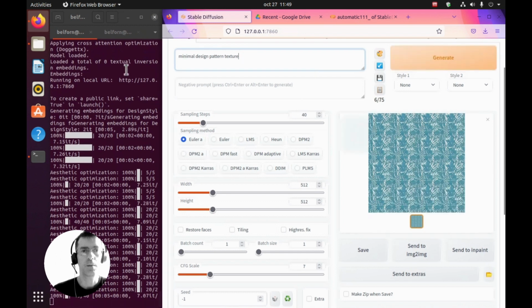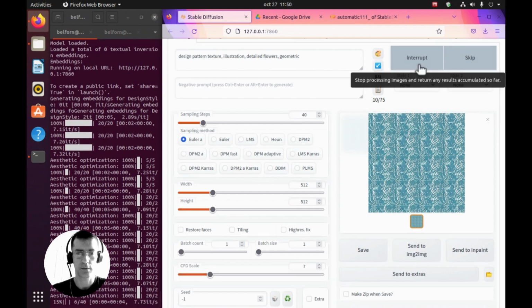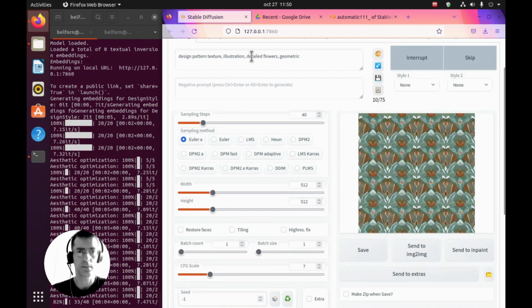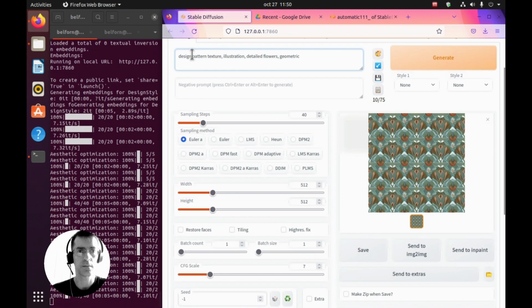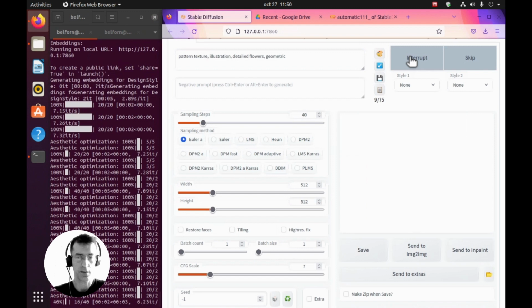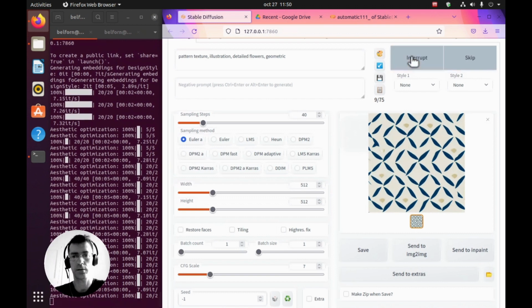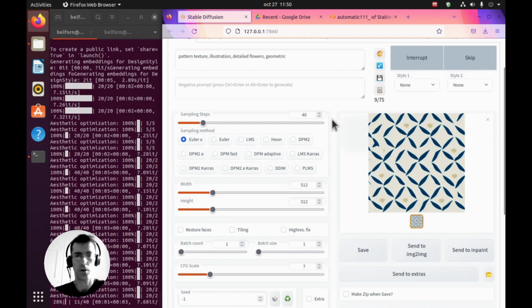But design path detection, maybe it's not the wording. So maybe design path detection, illustration. Detail flower geometric. Maybe without design, because it confuses this thing. Pattern, texture, illustration, detail flowers, geometric. Okay, that's nicer. Another one. Nope.